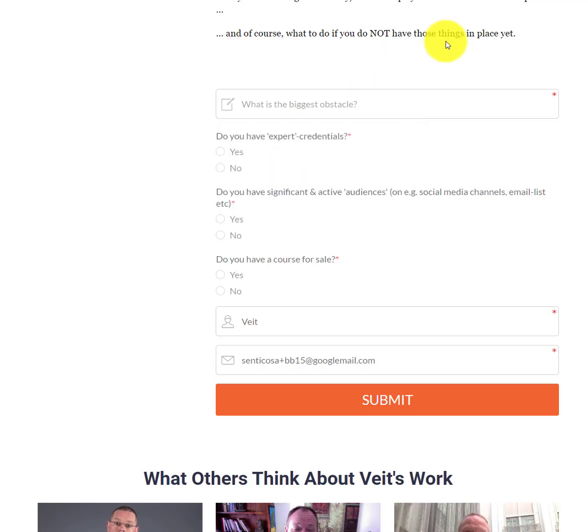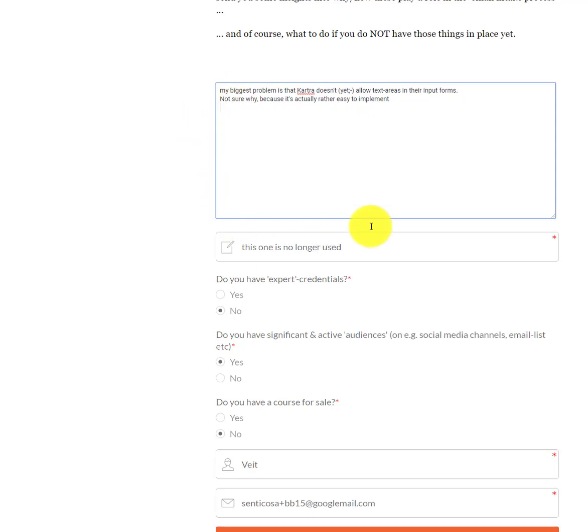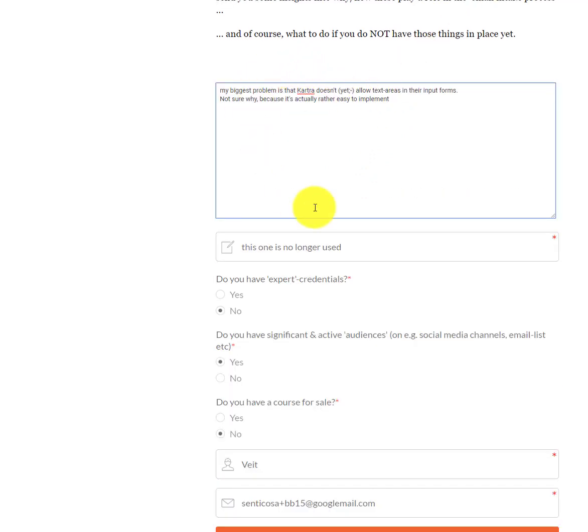What I've done is create a text area as opposed to this single line here. So you've got the same form, just with a big text area. This one is here as a demo, no longer used, and I'll chuck it out in a second. It just shows that this initial field, what's your biggest obstacle, is now being replaced by this big field at the top. So that's what this tutorial is about.